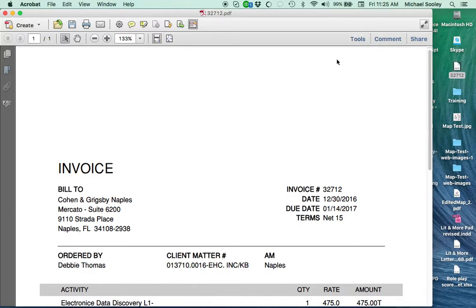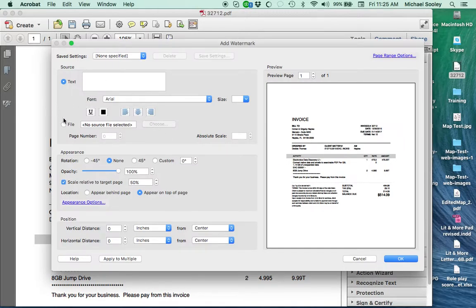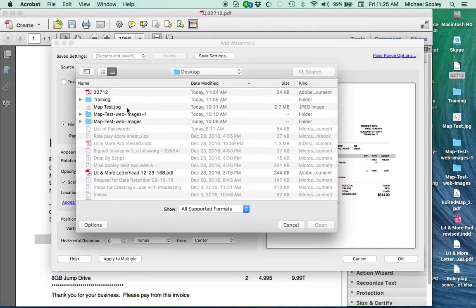Again, this next step may vary slightly depending on what version of Adobe you're running, but is similar throughout all versions of Adobe, so it'll be similar to what we're doing here today. What we want to do next is add a watermark to our invoice. Go ahead and open Add a Watermark. We want to choose From File and not Text, and allow us to browse out to find the file we're looking for.